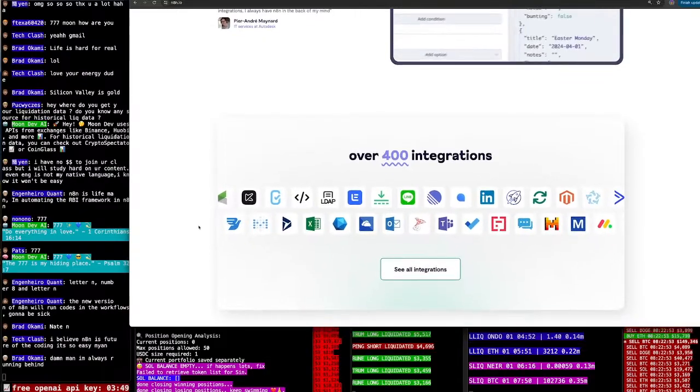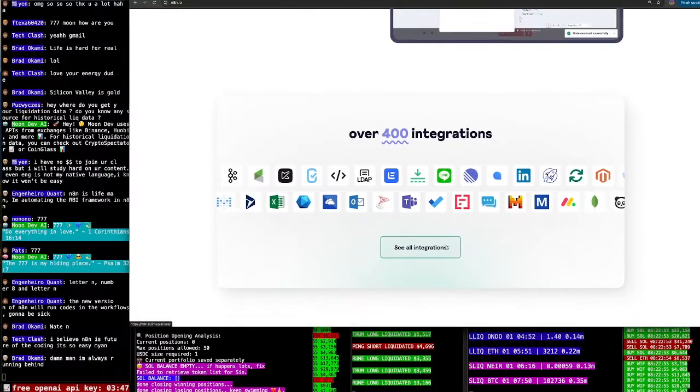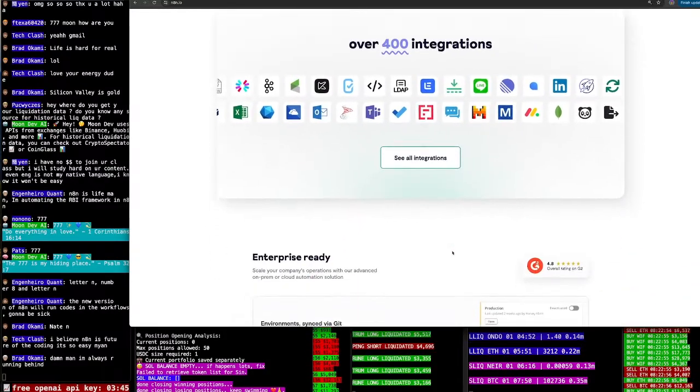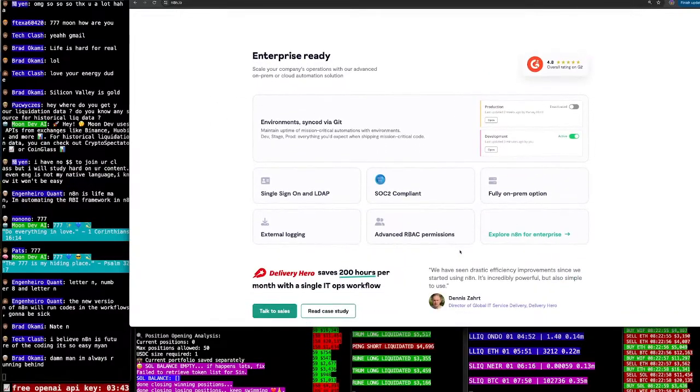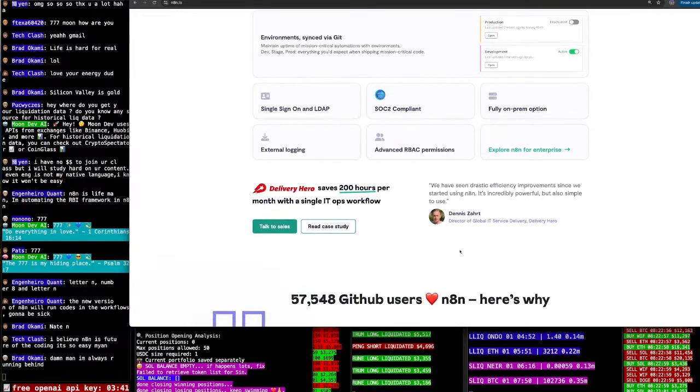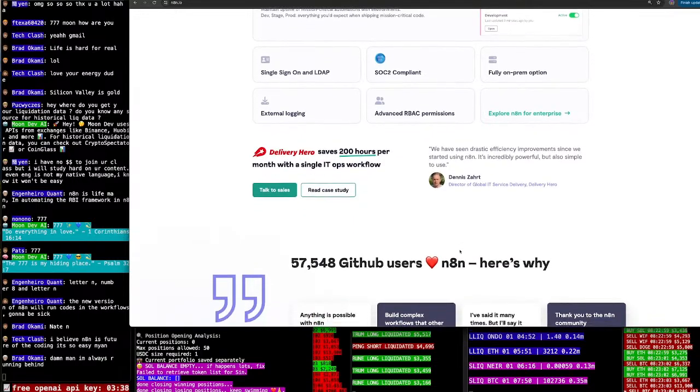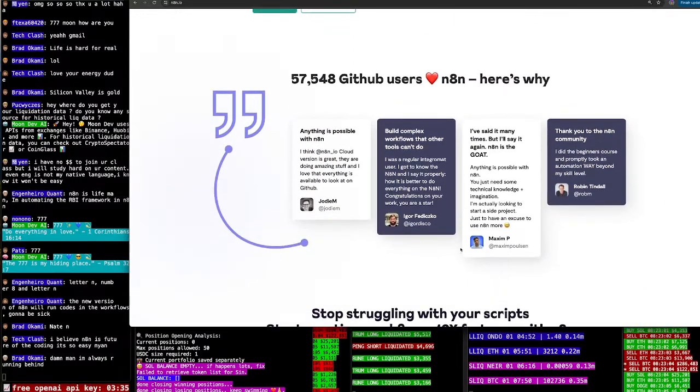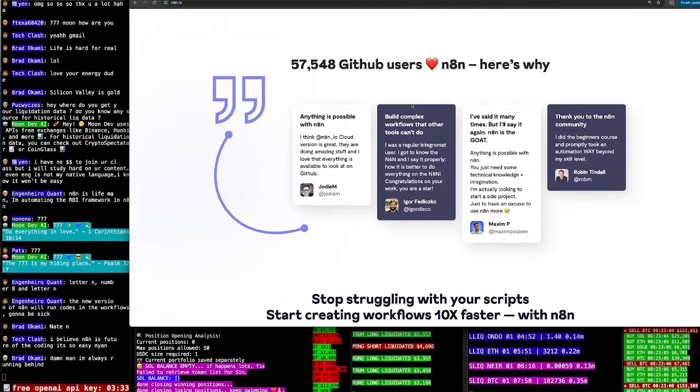Over 400 integrations. Let's check these integrations out, dude. Okay. Enterprise ready. Environment synced via Git. Single sign-on. Okay. 57,000 GitHub users.